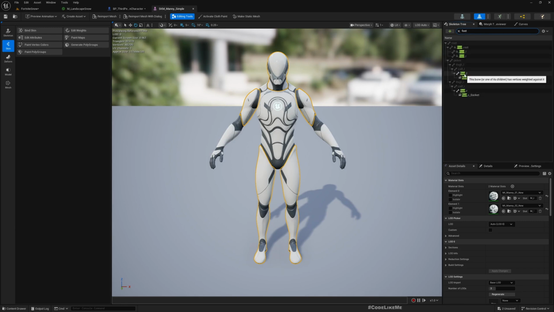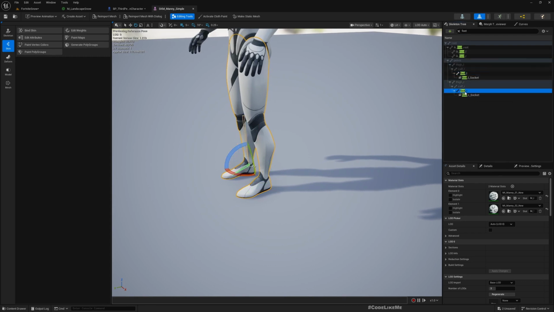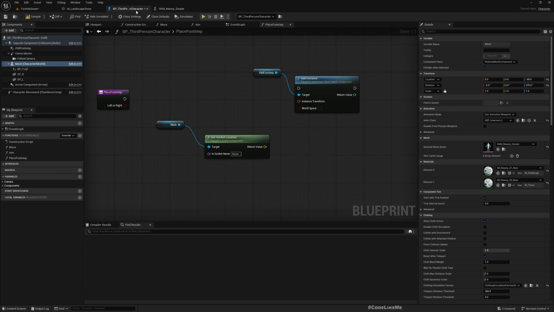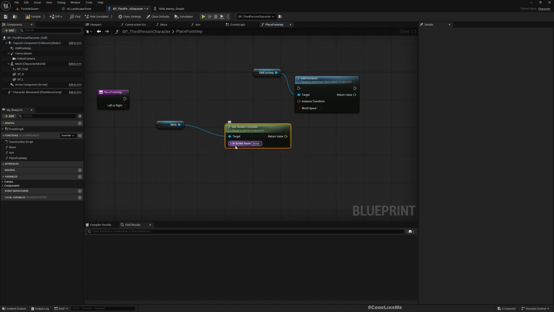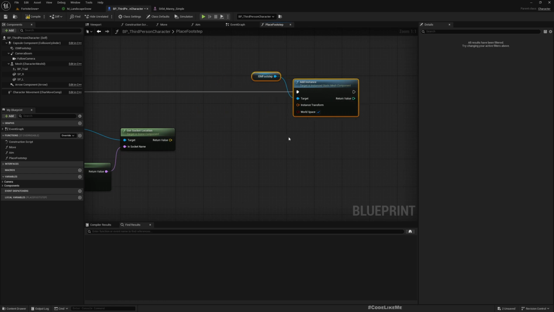Foot. Yeah, foot here, foot L, foot R. So I can select the name foot L or foot R based on this, and then I get the location. Make sure this is world space. I'll split this.